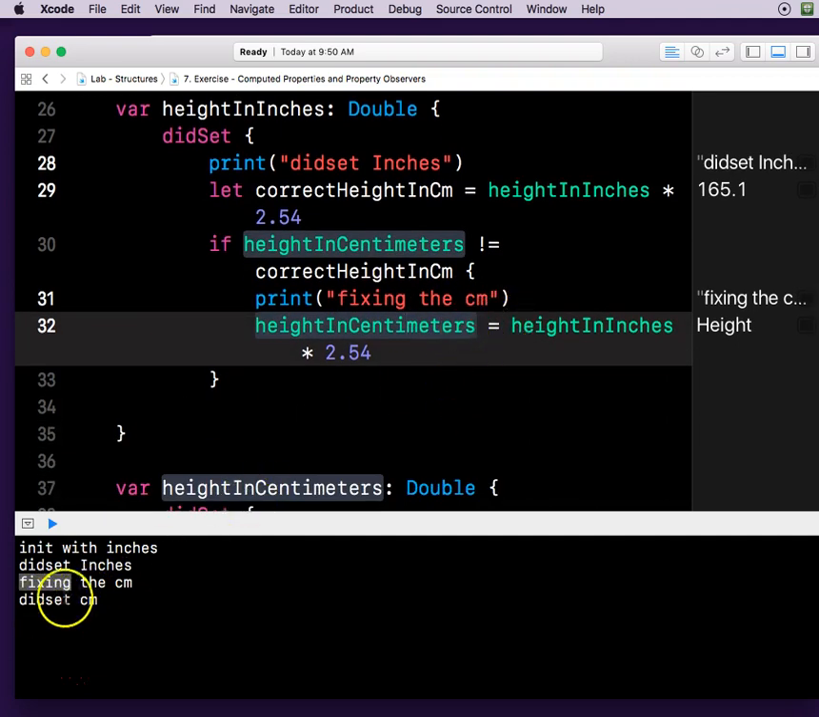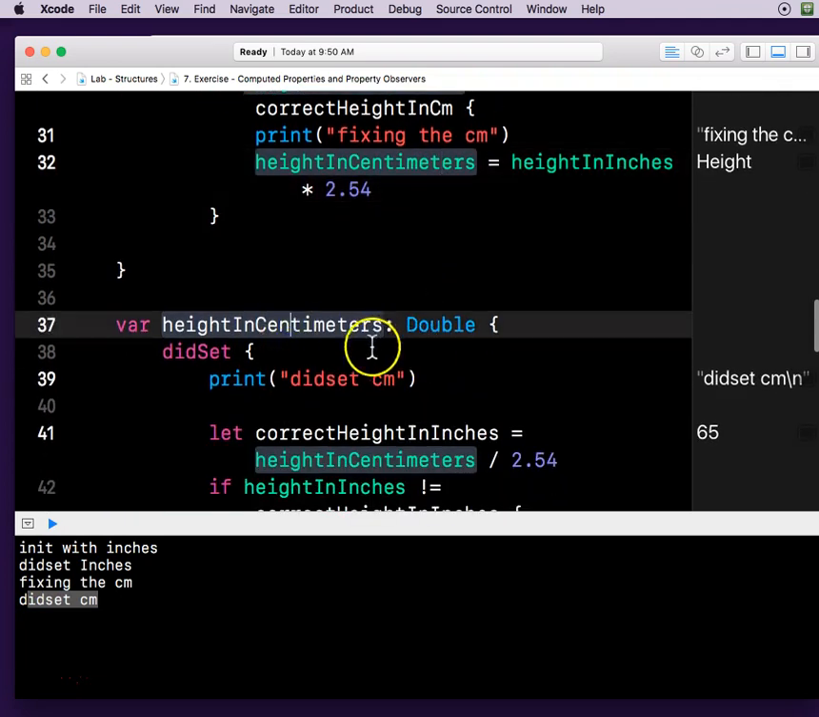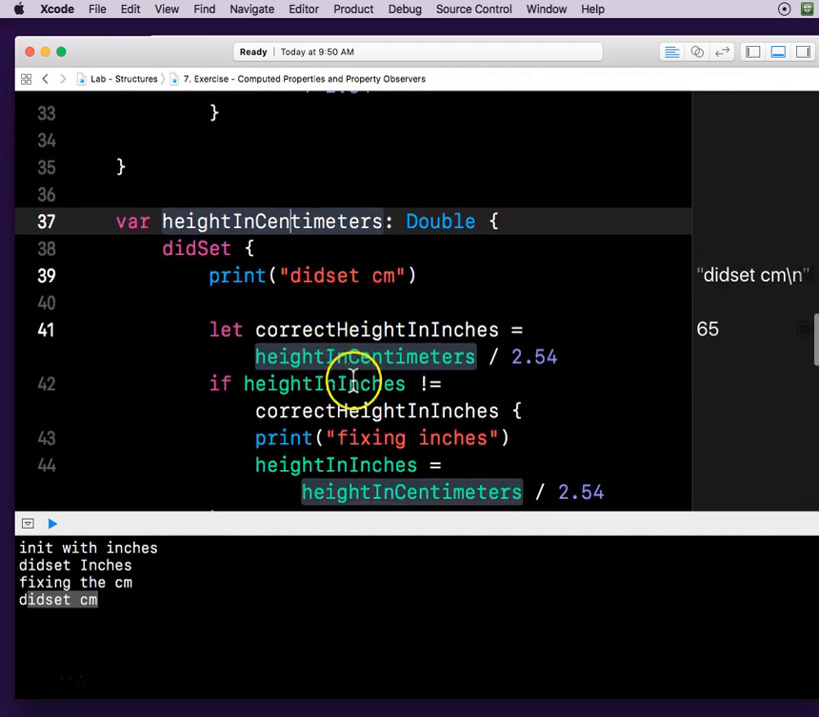Okay, and now there's this extra little line here. Why is it doing that? Well, because we just set the centimeters. So didSet is called because the centimeters changed. Now we go through this whole process again down here. DidSet the centimeters. It comes down here and it's like, are the inches correct? And it checks them and it says, yes, the inches are correct.